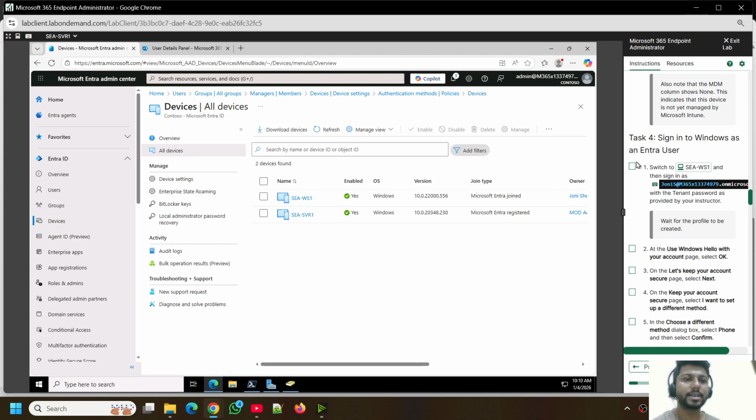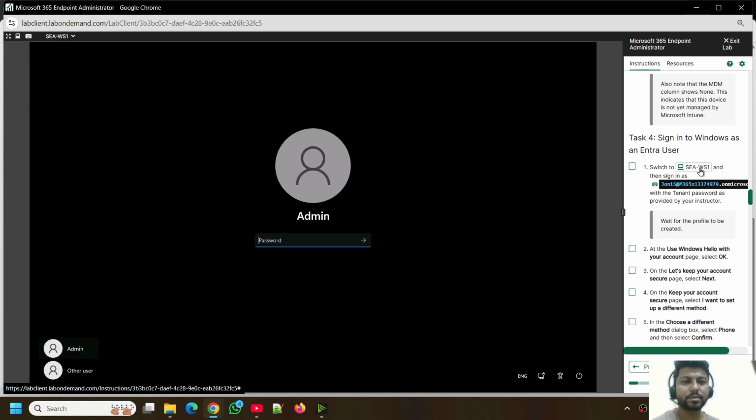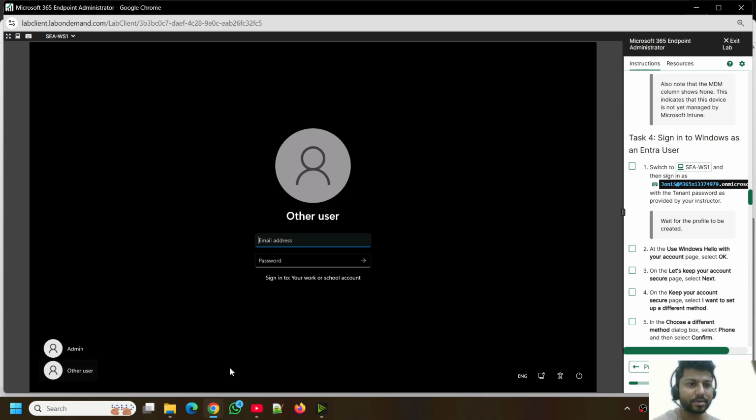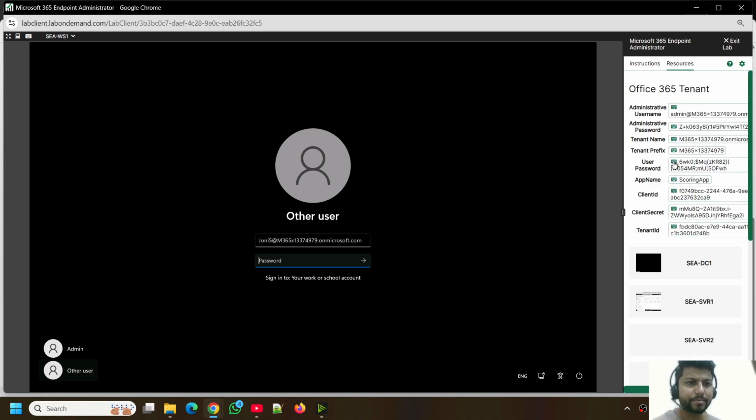Okay, so our next task is to sign into Windows as an Entra user. For that, I'll just need to go to workstation 1. Earlier we signed out of this machine, as you can see. Now I'll go to other user, click on this, and the password will be this one, I believe.